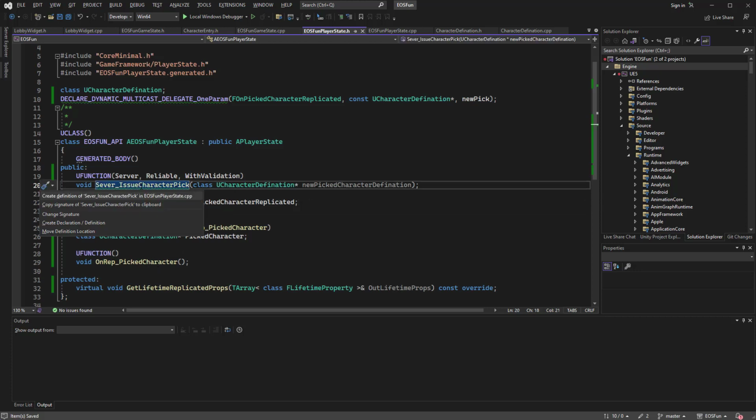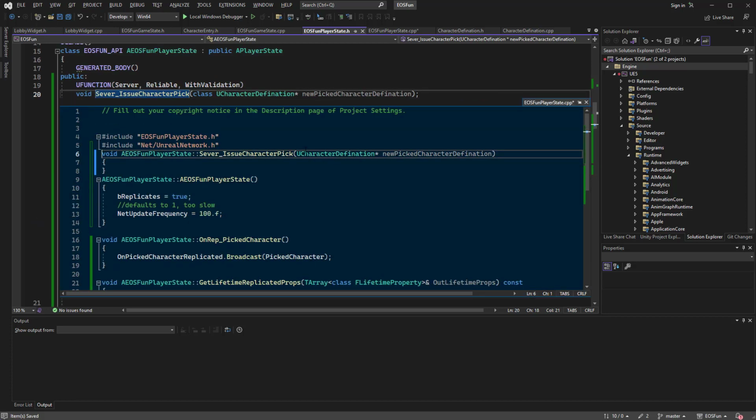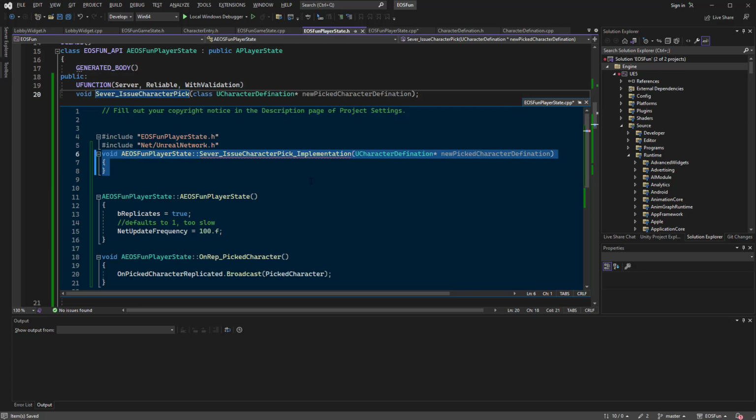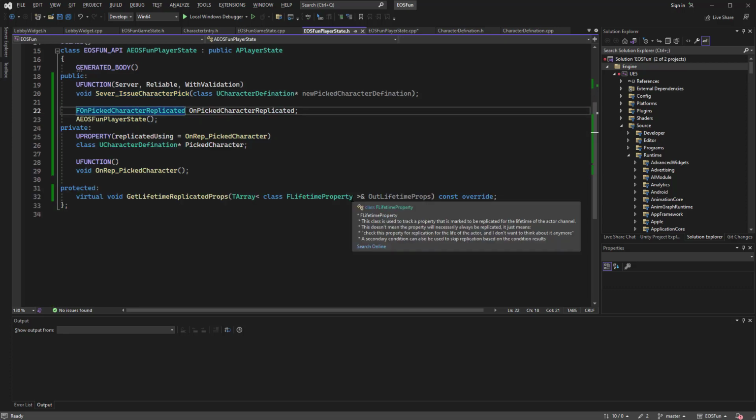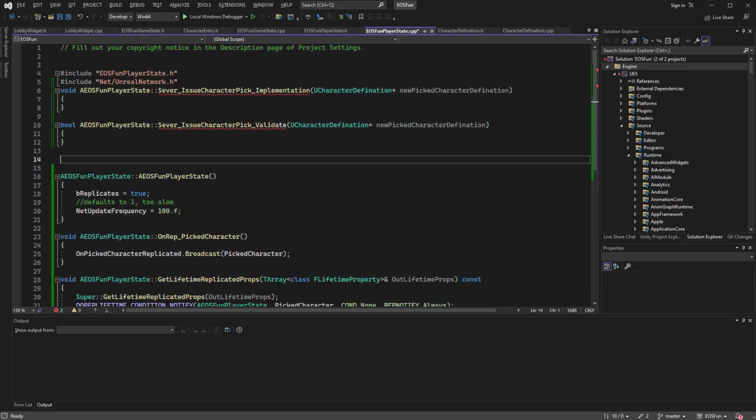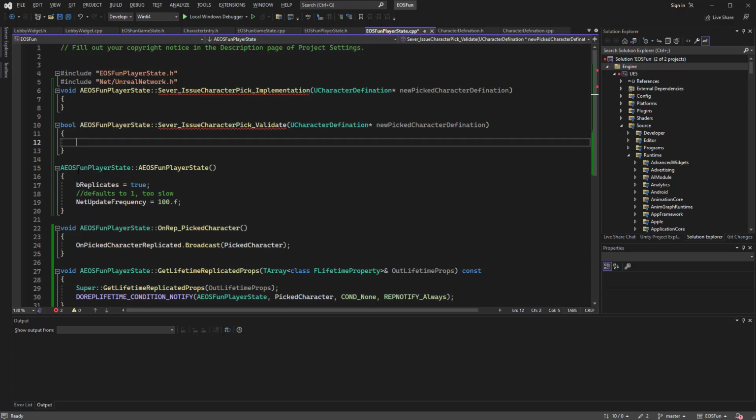Let's alt enter and create the definition there. And unfortunately, this wouldn't be the one. This has to have an underscore Implementation. And then we also have to have another one that's returning a boolean, because we did the with validation. So this is going to be validated. At the moment, we can always return true, unless you want to check something specific that the player could be cheating, because if you return false here, the client will be disconnected.